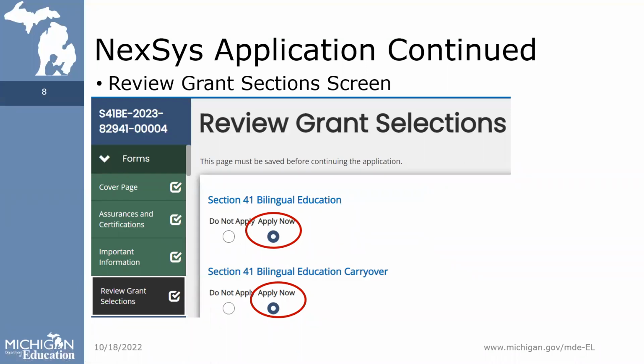As you move down the green column on the left, you'll come to review grant selections. This section allows funds to be loaded into your application. You need to click apply now for both the bilingual 41 or section 41 bilingual education radio button, as well as the section 41 bilingual education carryover if you had carryover from the prior year. If you did not have carryover and have nothing to report that was unspent from the prior year, click do not apply for the carryover radio button.